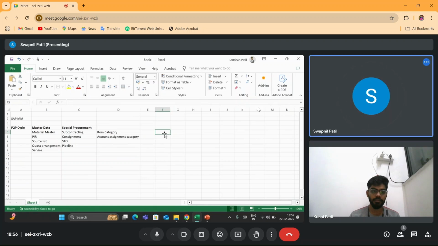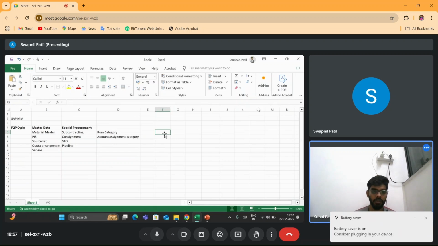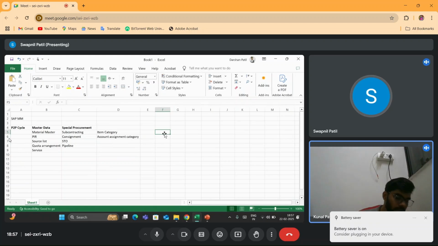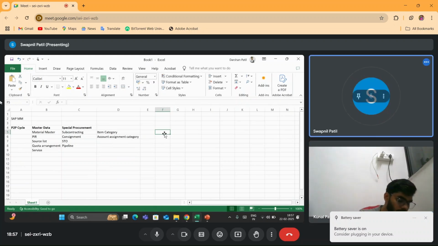If I want material for a particular department, how can we do it? What should I use in the purchase order? The account assignment category. There are different account assignment categories available. Suppose the user wants the material for a department, so we enter the account assignment category: F for production order, K for cost center, and Q for project.